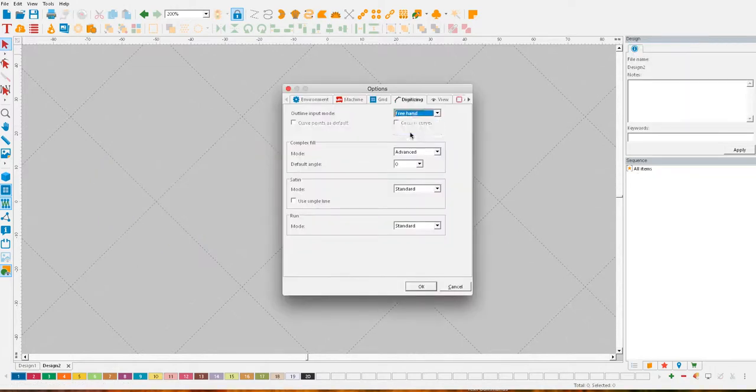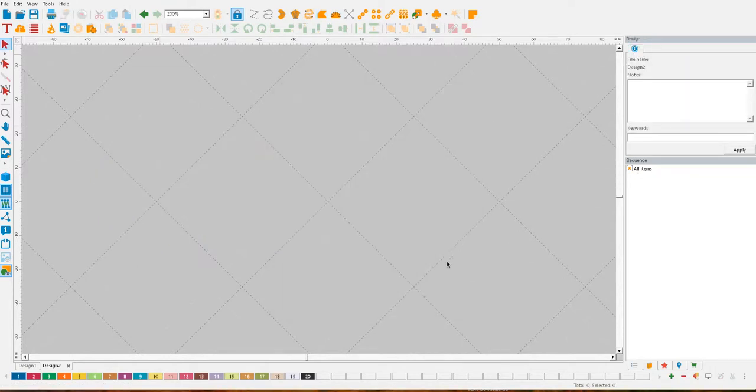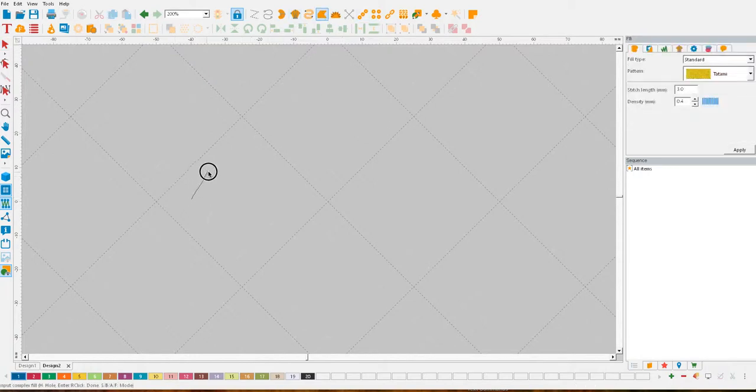And then freehand. The freehand allows you to just click and drag a shape. This can be somewhat difficult to control if you're not used to drawing on a computer screen, but we have tools that will allow you to clean this up.